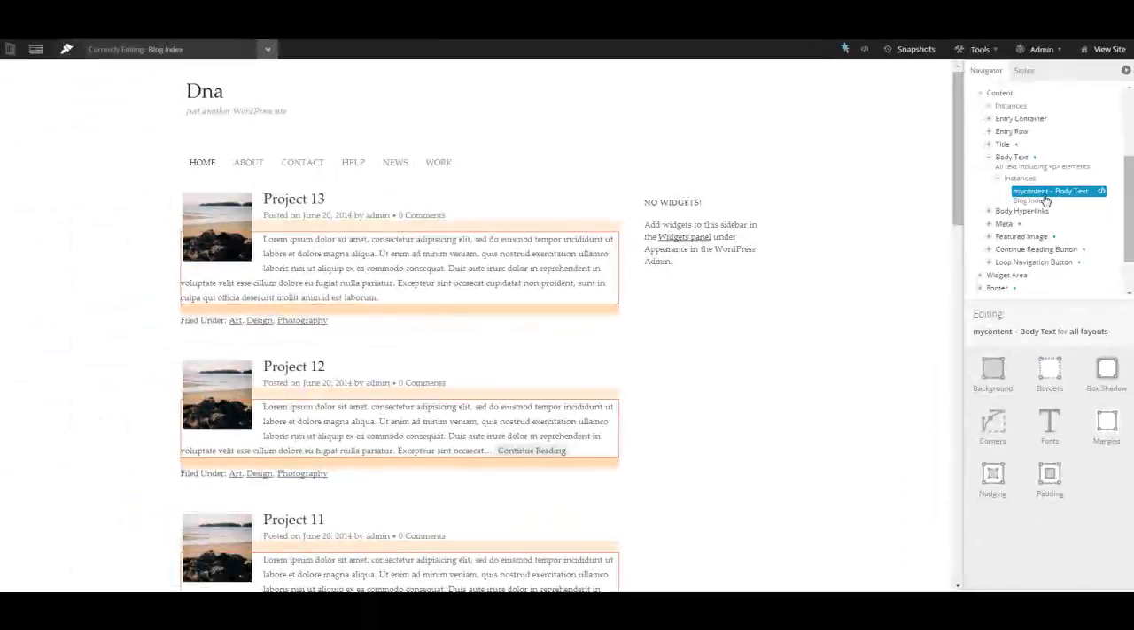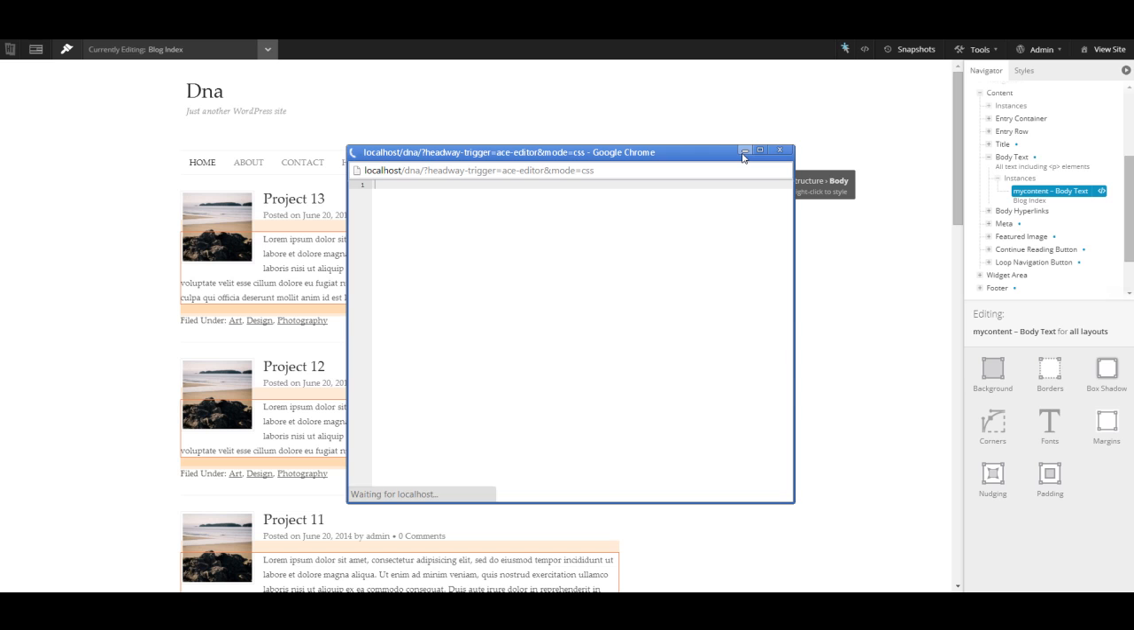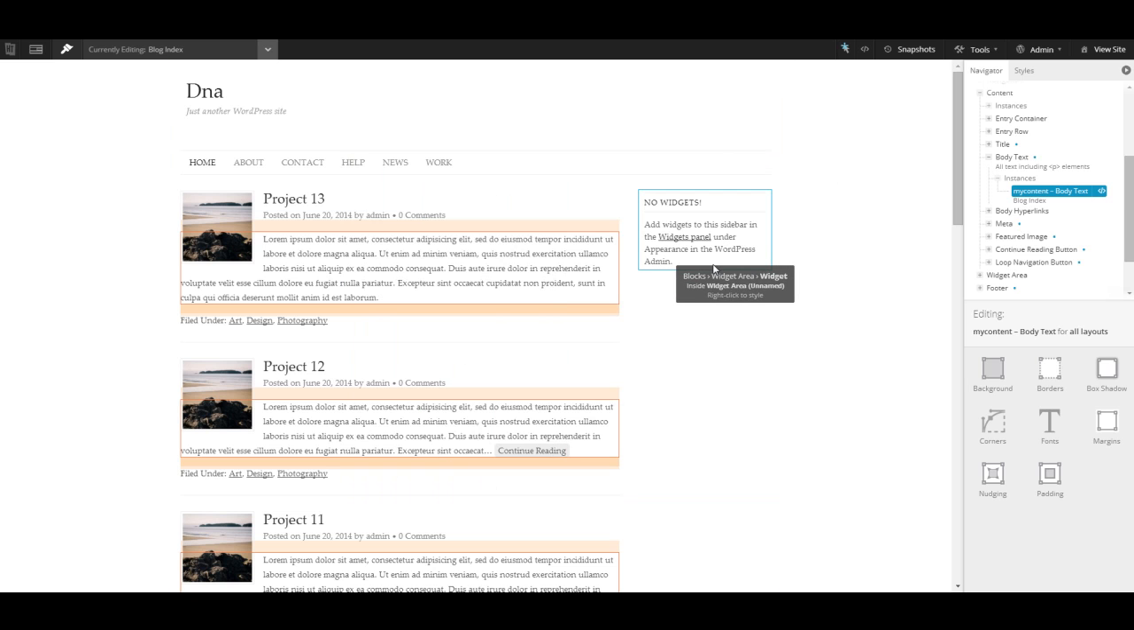Another amazing thing that they've done, I know that I'm kind of steering away from the CSS editor, but it's all going to make sense, okay? We're going to come back to the CSS editor in a minute.